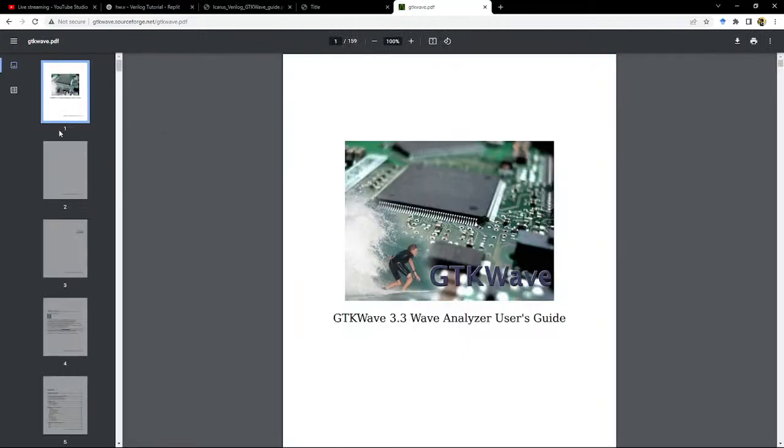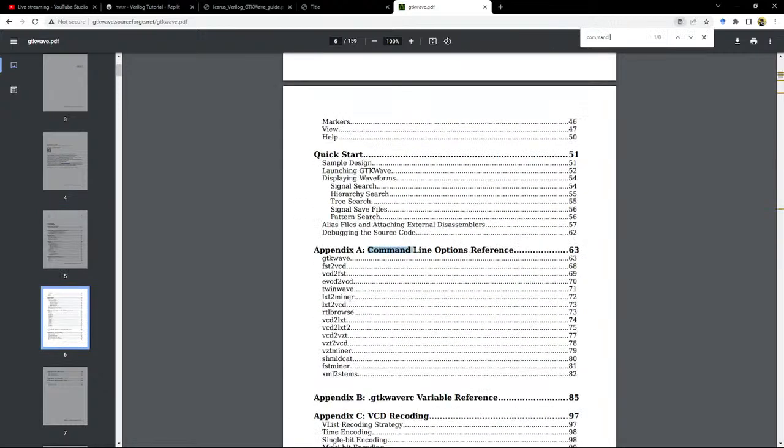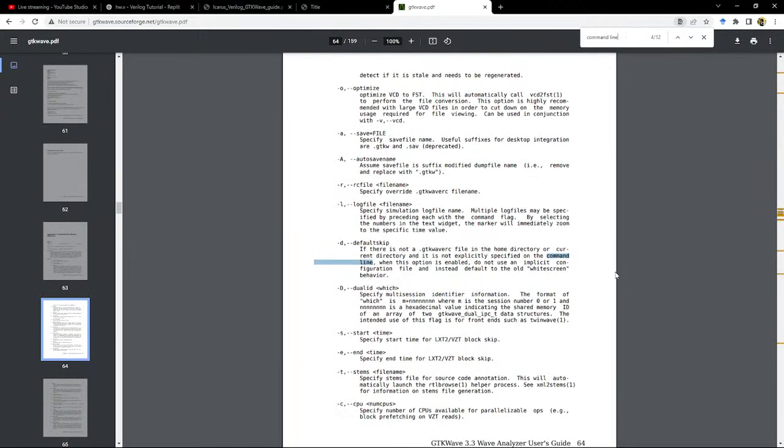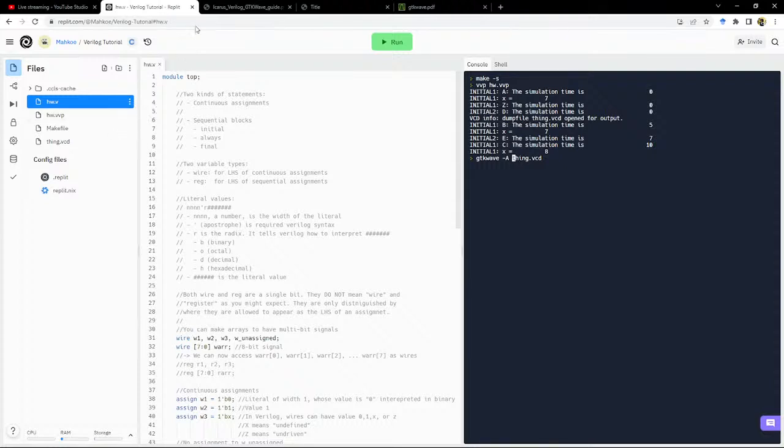I think it's -A. The -A will make it so that if we edit those signals that we display in the waveform, they will save. Command line options, page 63. Whoops. Yeah, it is -A. So autosave name. Basically, this will prevent us from having to, well, just do it, okay?